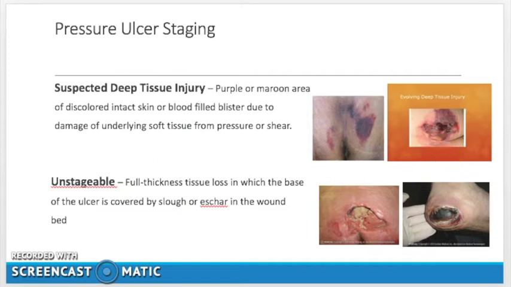And then there's the unstageable pressure ulcers, and this is a full thickness tissue loss, but the base of the ulcer is covered by slough or eschar, so it cannot be accurately documented. It's generally stage 3 or 4, or it might be stage 2. As you see in the corner here, this is a full thickness heel pressure ulcer, and it's necrotic, and in this case, you do not want to debride the necrotic covering because it is actually protective.